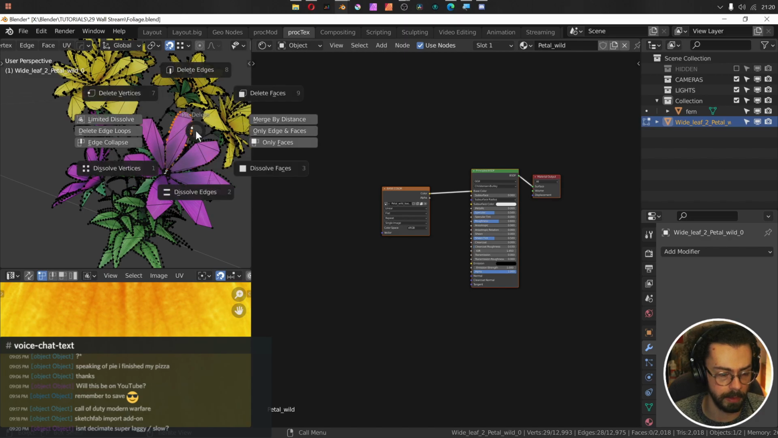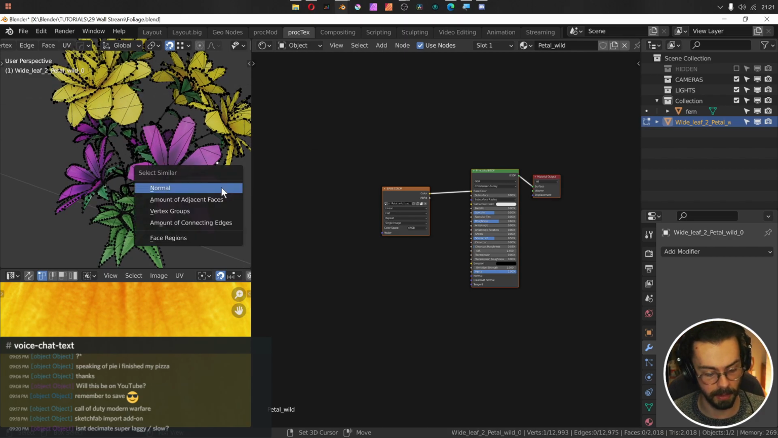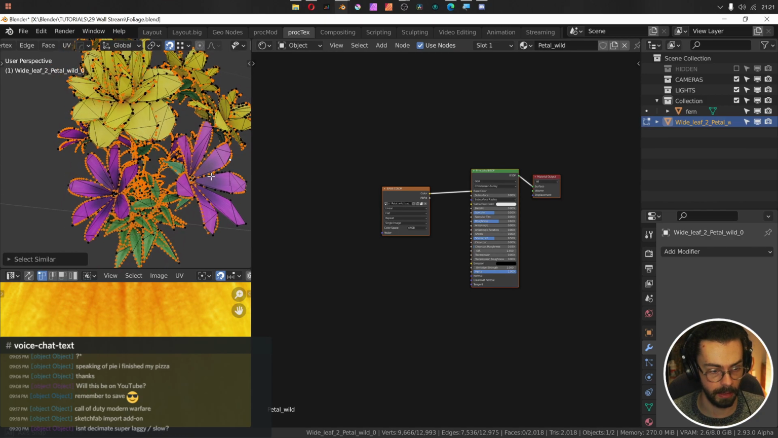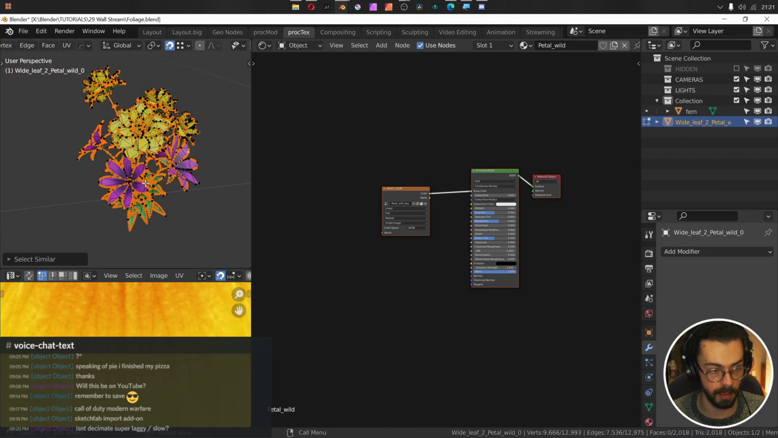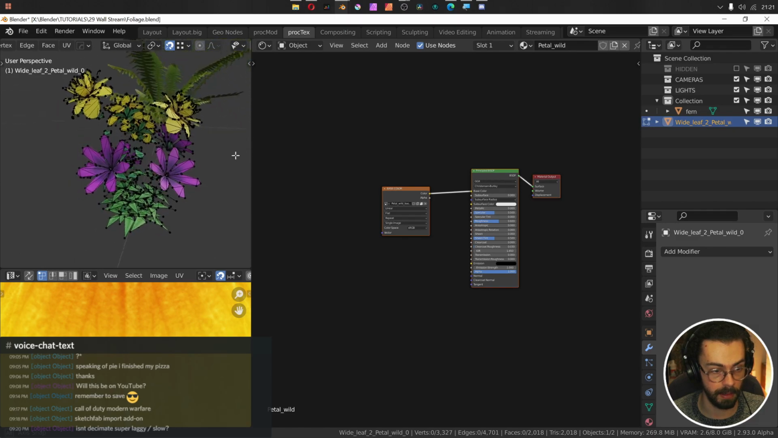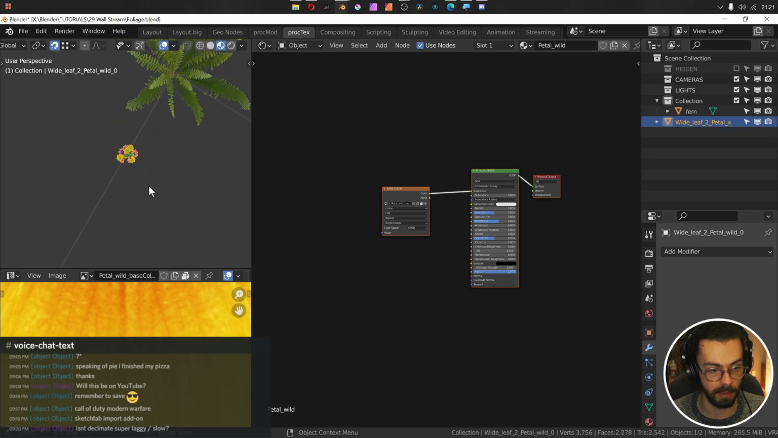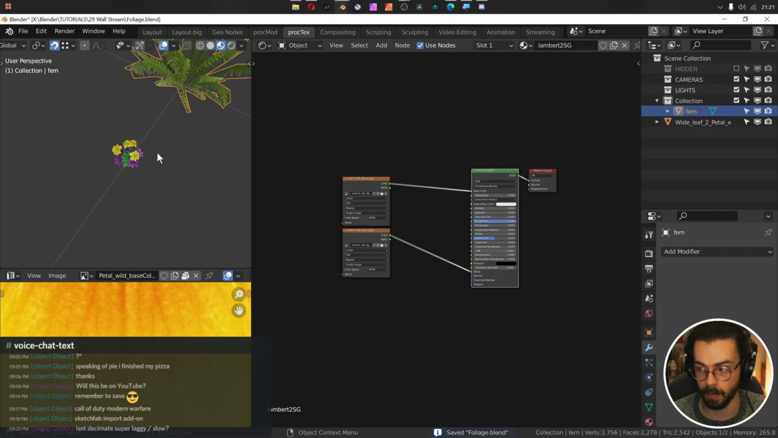I kind of want to, if I select one of these verts and then Shift G, number of adjacent faces, then this basically selects all the ones which are not attached to a face, as you can see there. So then we can just delete vertices, and that's fine. Doesn't really matter that we've run out of stalks, because you're only going to see these from a long way away. So yeah, that was Shift G, by the way, to select similar.